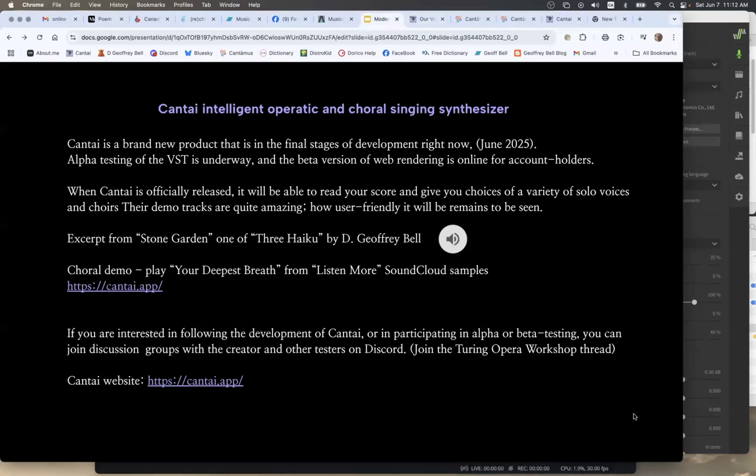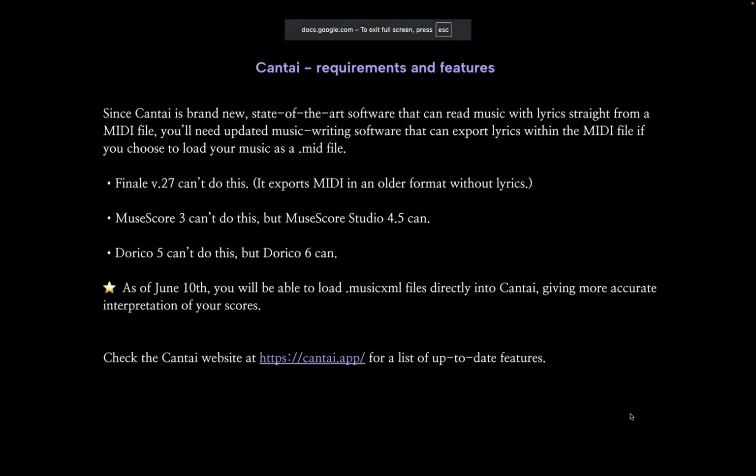All right, moving along, keeping an eye on the time. Since Cantai is brand new, you'll need modern software. Old MIDI files were not able to carry the lyrics with them. It was just notes. So Finale 27 couldn't do that. But MuseScore, the new version, when you save MIDI files, can carry the lyrics with it. Dorico 5 can't do it, but Dorico 6 can.